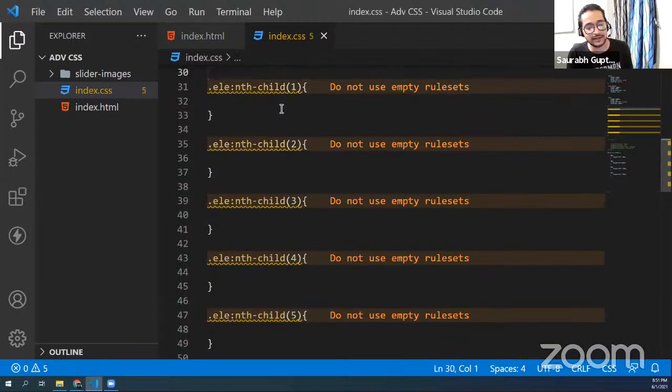Basic CSS. Yes, Akshay Panigrahi, tell me, buddy, what is your doubt on YouTube? Tell me what is your doubt, Akshay.